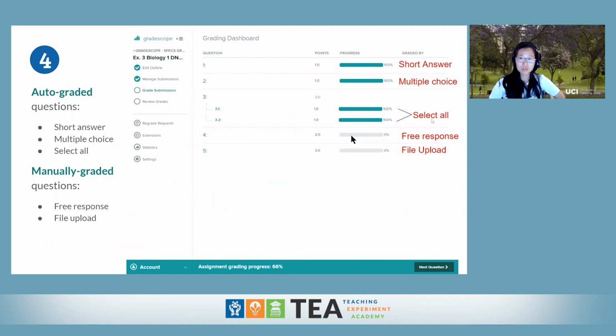So in terms of grading, there are 3 types of auto-graded questions here. Short answer, multiple choice and select all can all be auto-graded, while free response and file upload have to be manually graded. All right, so even with the auto-graded problems, students won't be able to see the correct answer until you decide to publish your grades.